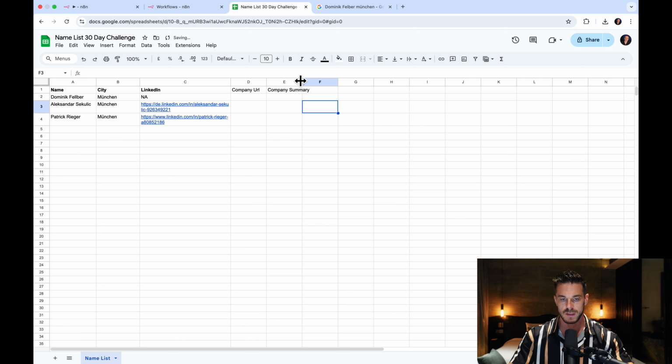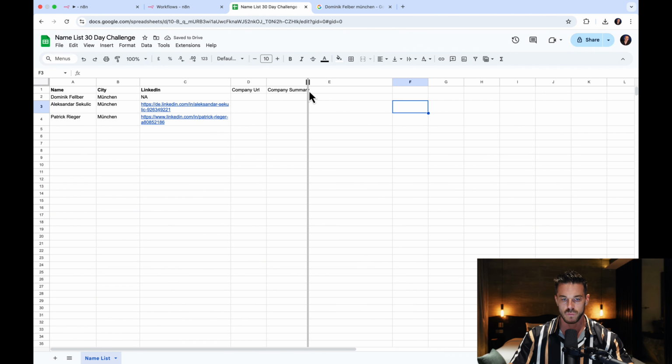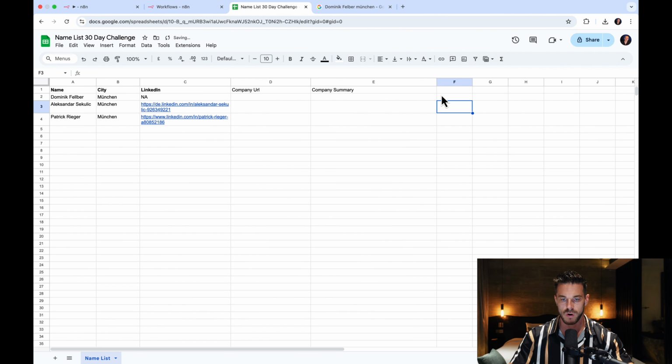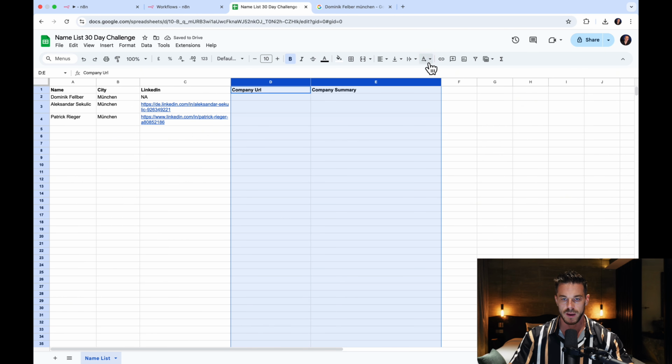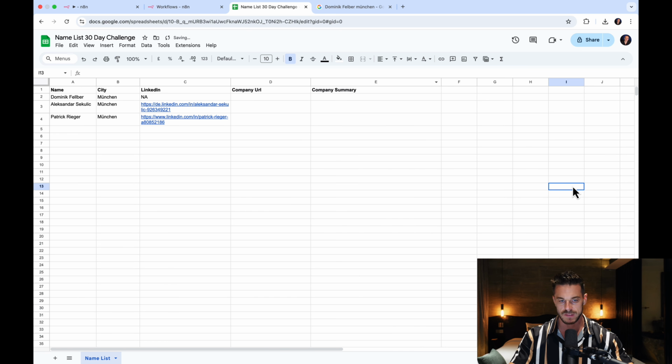Okay, so we make this column also a little bit bigger, this one as well, because this will contain a URL. Then we make these headers also bold. And in general, I always like to work with a line break and always the data aligned to the top of the cell. All right, now we have to fill in here some company URLs.